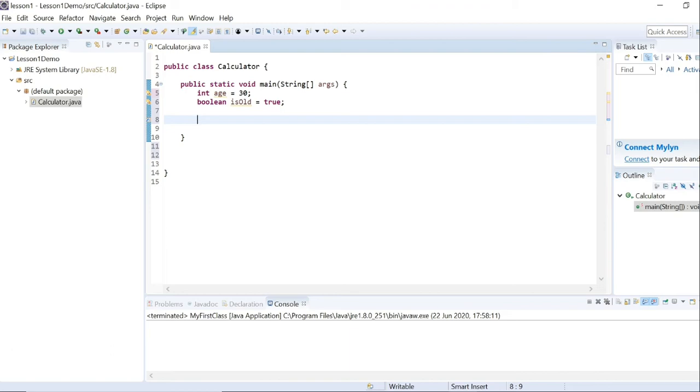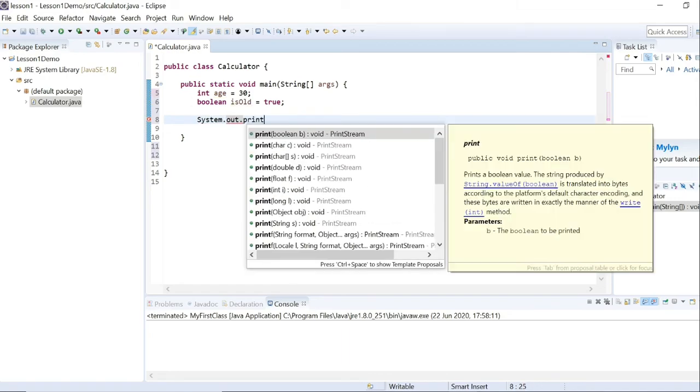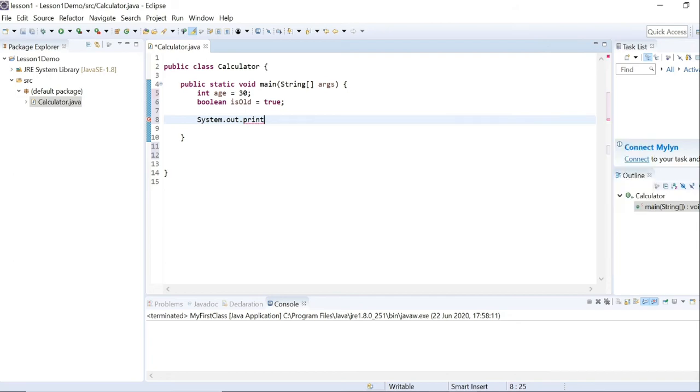In order to print, we use a method called System.out.print. If you look inside print, there are different kinds of prints: printf, println. Printf is used when you want to print something with formatting. Println is used to print everything onto a new line, right? So just leave it like this.